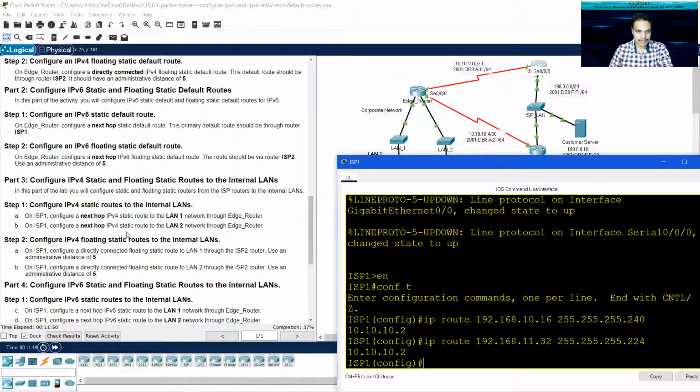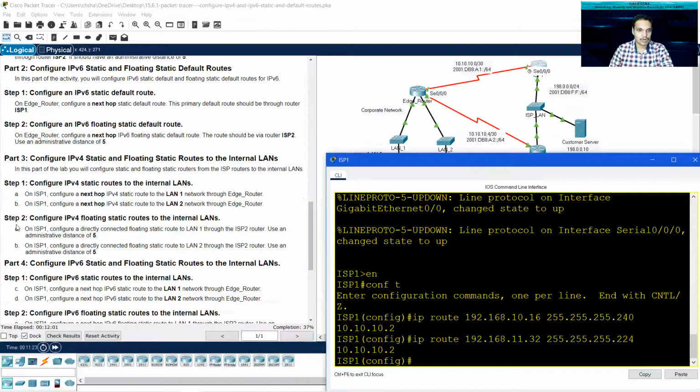I configured on ISP1 an IPv4 static route to LAN 1 and LAN 2. Hopefully I did not make any typing mistakes. Okay, done. Now let me move on to step 2.